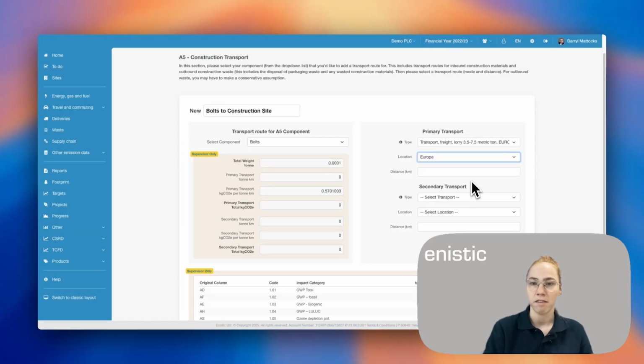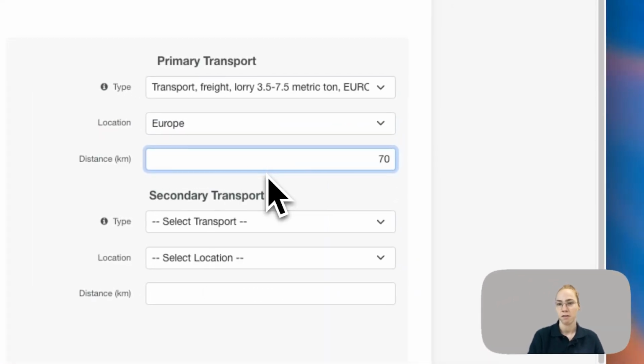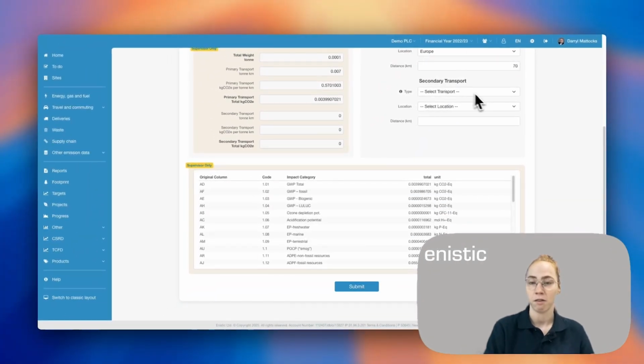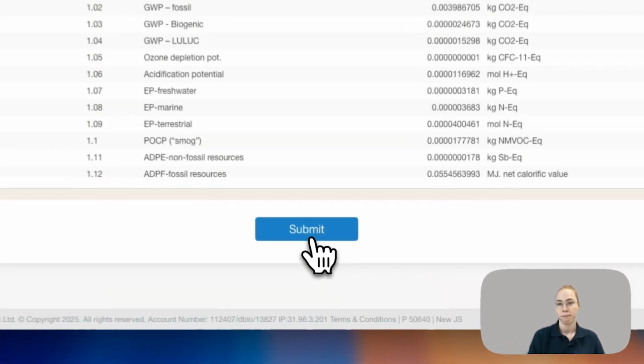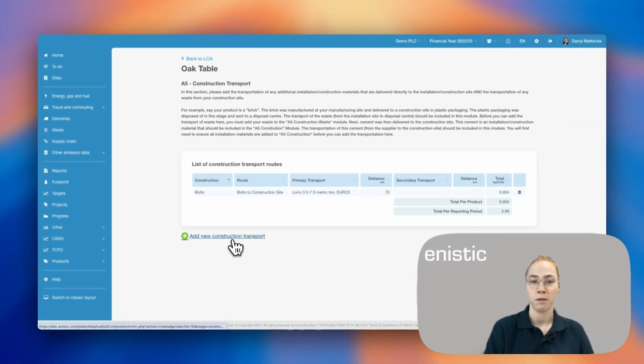And then if I select the distance, this is coming from the supplier to the construction site, so maybe it's traveling 70 kilometers. And then we just press submit. Or you can add a second transport mode if needed. And we just go through and we do the same again for all of them.